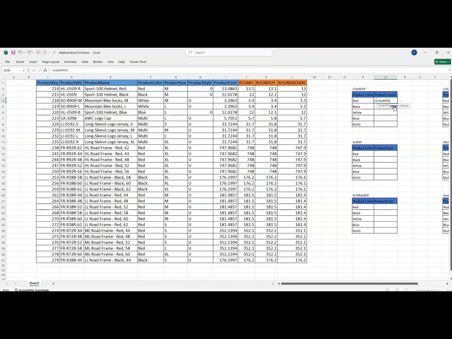The range. So I'm going to come here. The range, I can just highlight the whole table. Let's try to highlight the whole table and see what happens. Lock it, comma, then the criteria itself. So let's see. Hit enter. So I have 17. I'll fill down. Now it's telling me that I have 17 products that are red.